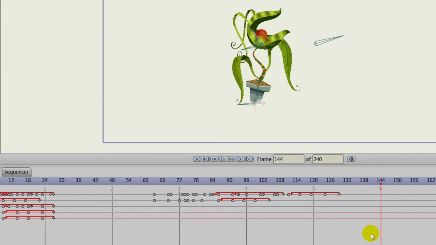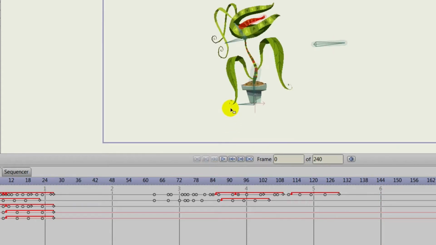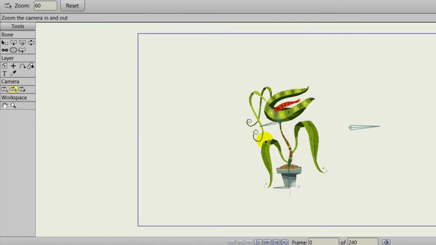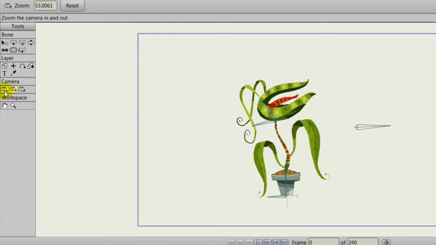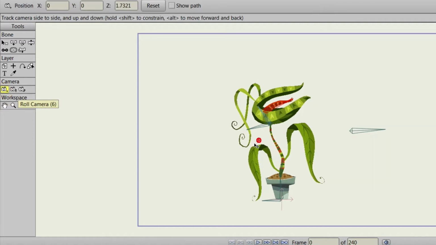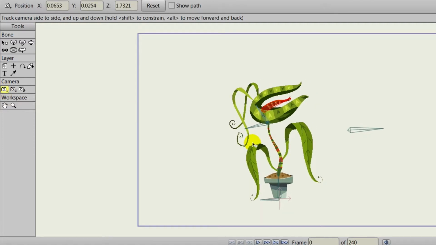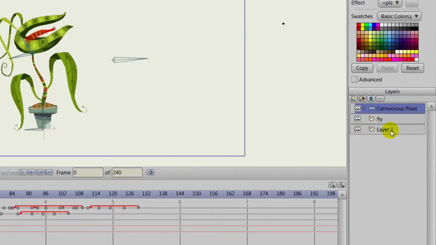But we'll remove the keyframes from 144 right now by highlighting them and hitting the delete key on your keyboard, and we can come back here to frame 0. So now let's just add some camera adjustments here. We can use the zoom camera tool, hold down and move down to zoom in, and then the track camera allows us to click and hold and move around to position the frame where we want it. So now, let's do a little bit more here.